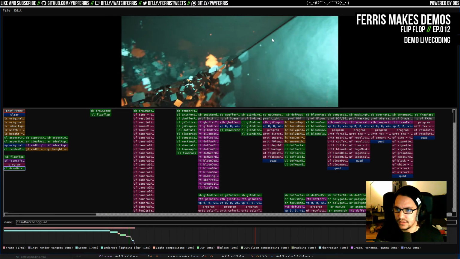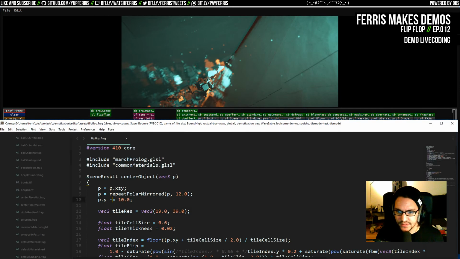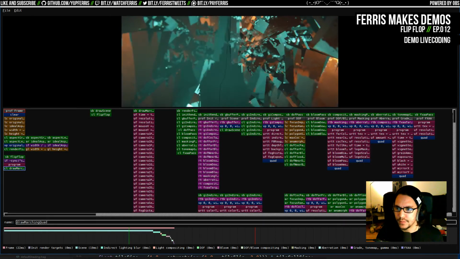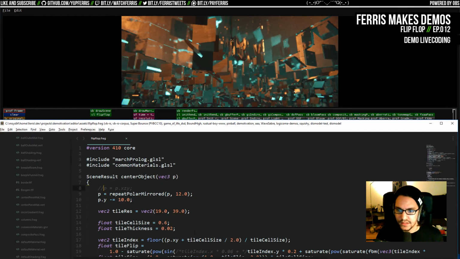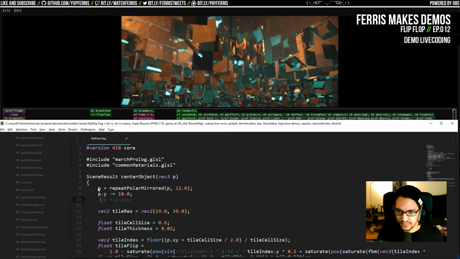This should have... So I swap the axis here. If I don't swap this, we'll get... Oh yeah, I forgot. My polar mirror actually works on the y-axis. That makes more sense. Then we can do something like this.